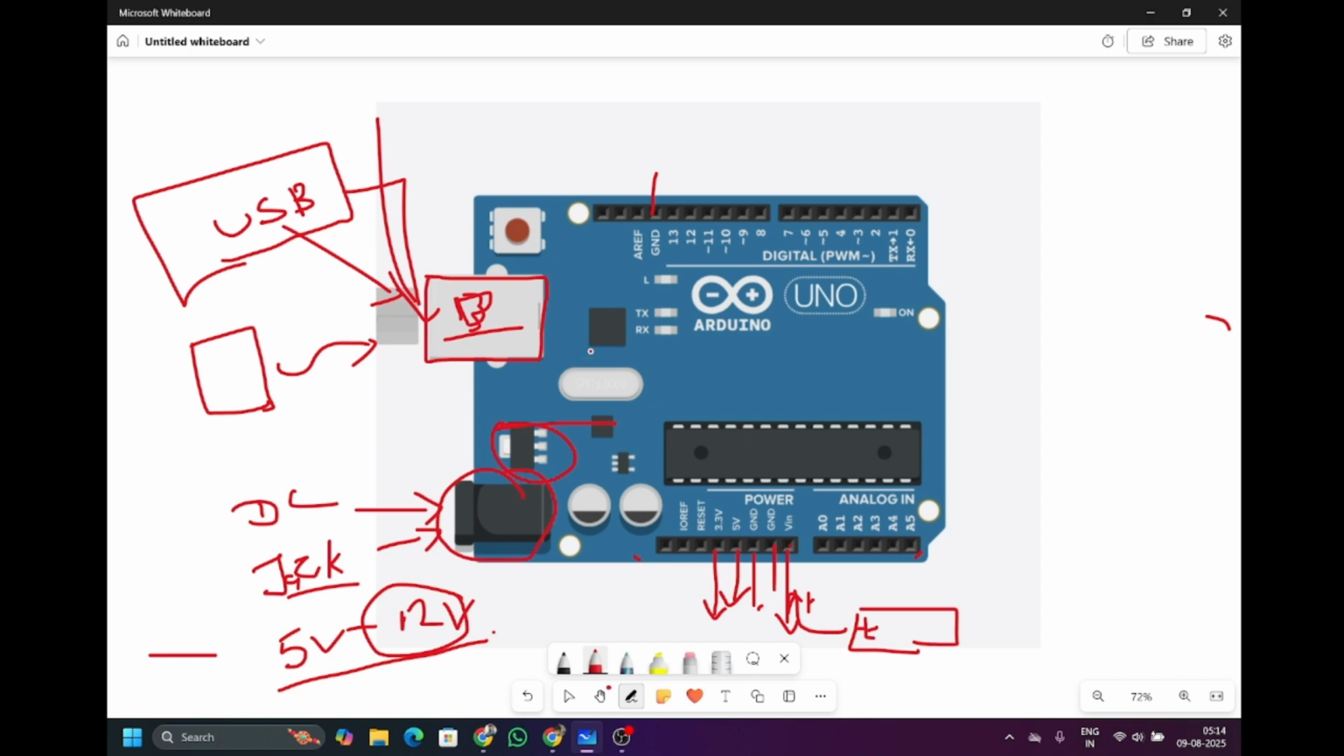Done. Now this is our main controller board IC. This is our main part. This is called ATmega328P. It's a microcontroller IC. This is our main IC. Clear? Here we can upload the code. All the work and decisions happen with the help of this IC only.